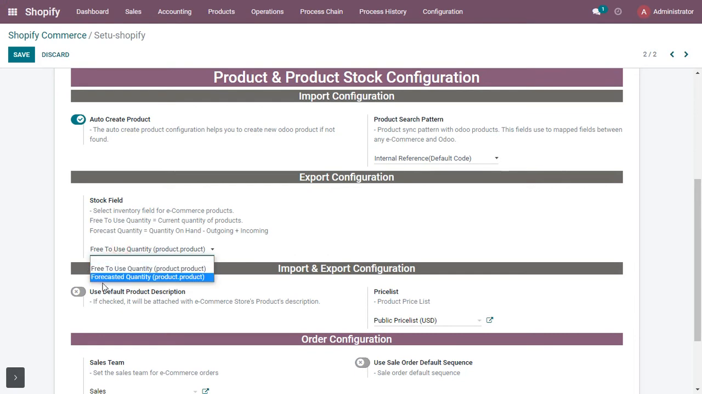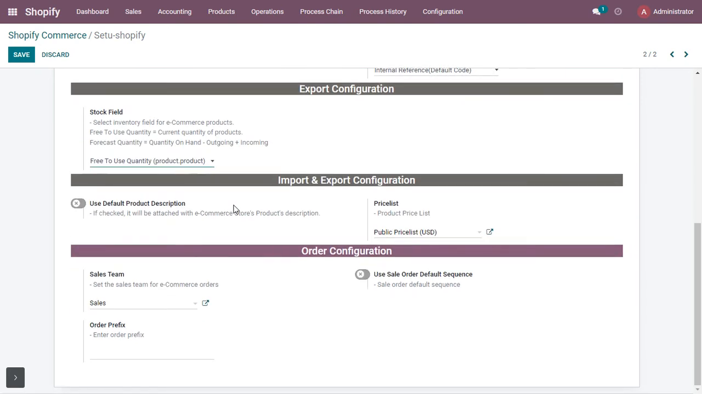Else, if you want the forecast quantity from Odoo ERP to be used on the e-commerce platform, that is Shopify, as in stock, then you need to select this option. So again, I'm selecting free to use quantity, that is on-hand quantity of stock from Odoo ERP to the e-commerce platform, that is Shopify. Then let me switch to this import and export configuration settings.